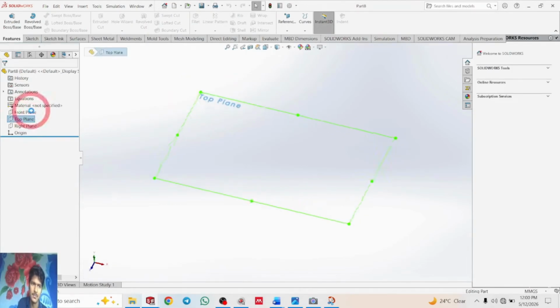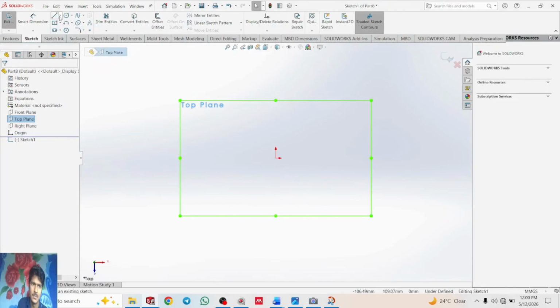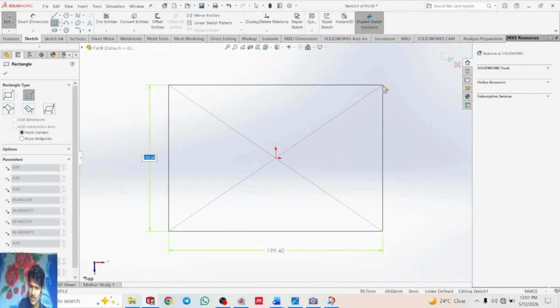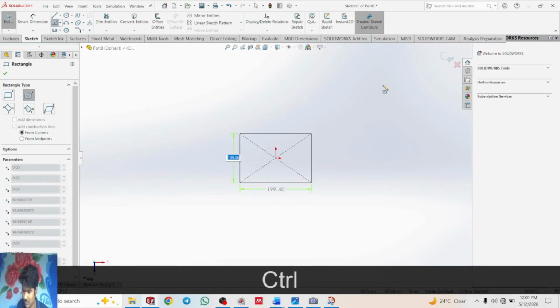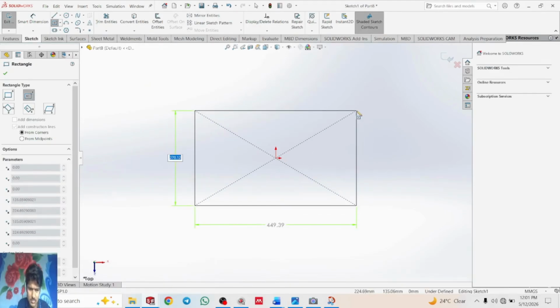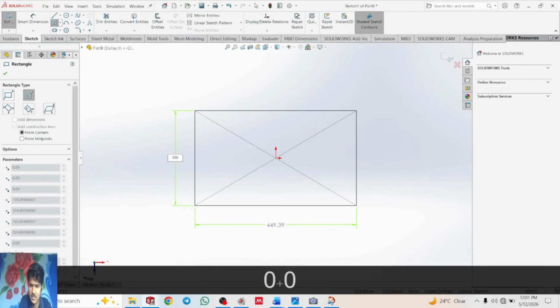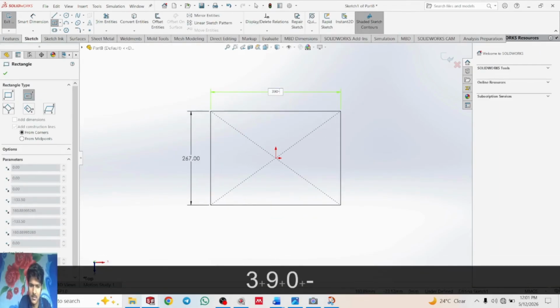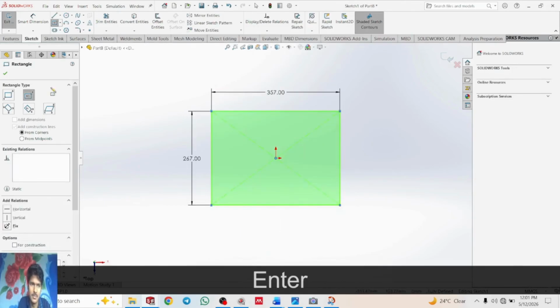Take the top plane and do the center rectangle. Here the width of this rectangle is 300 minus 33, and 390 minus 33 also.